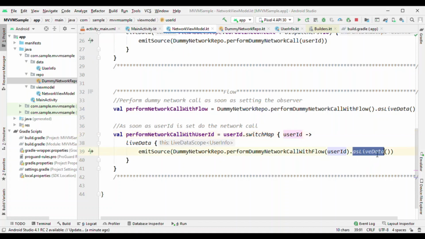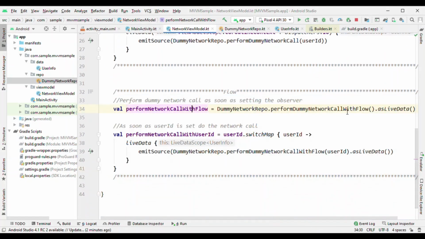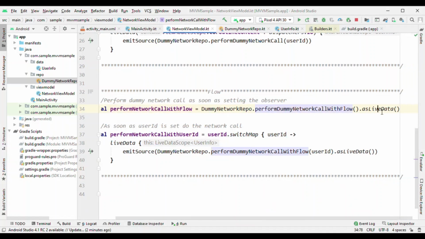Or if you do not want to listen as live data, then the other way of getting these values is using collect. You can use flow.collect, the object of flow dot collect, and inside collect you'll start getting the value. So instead of using live data, here you get these values from flow.